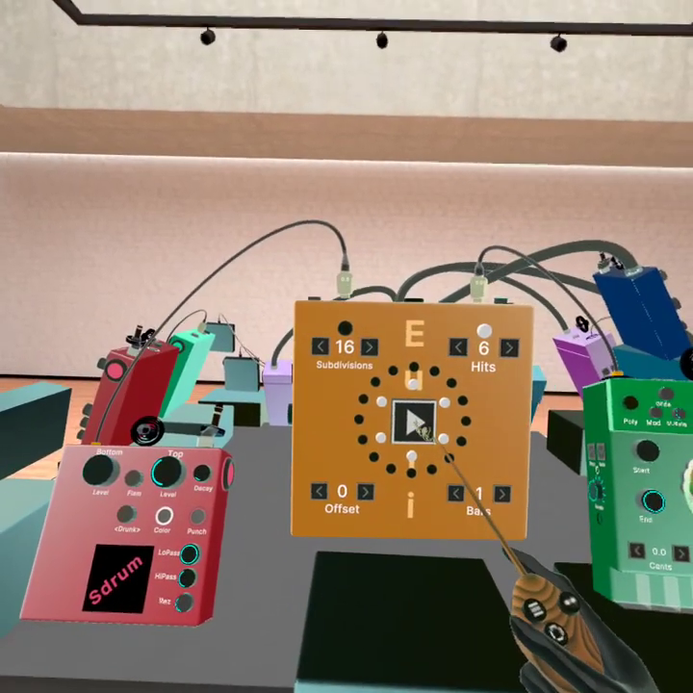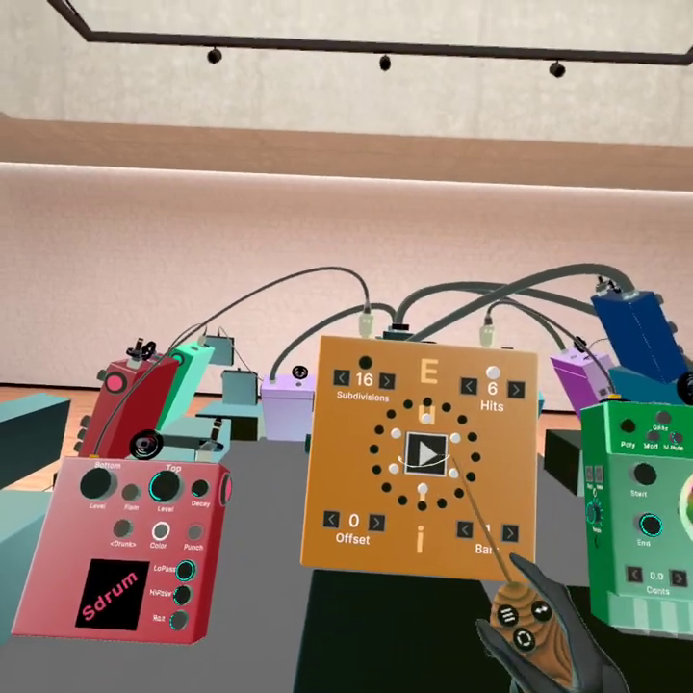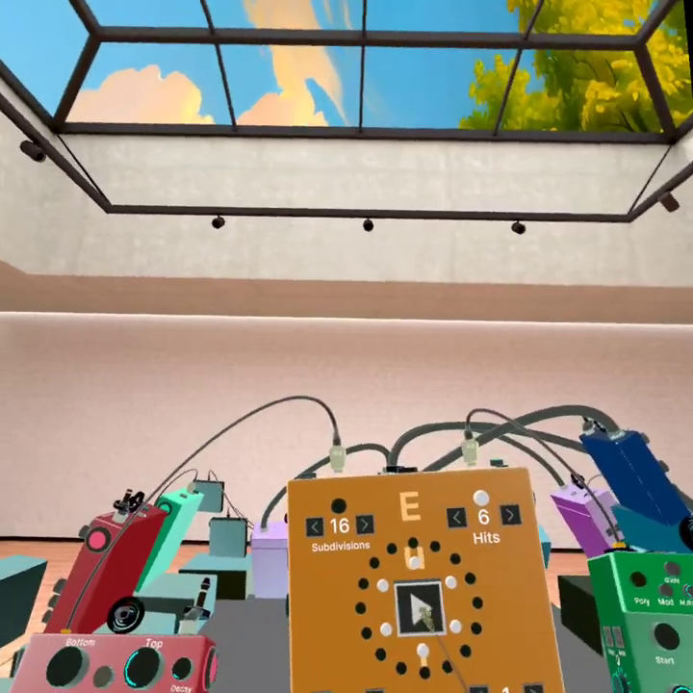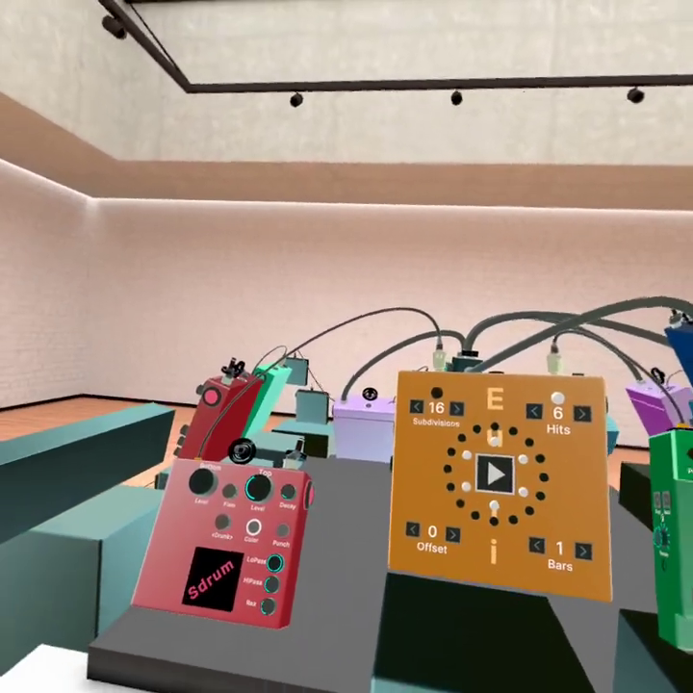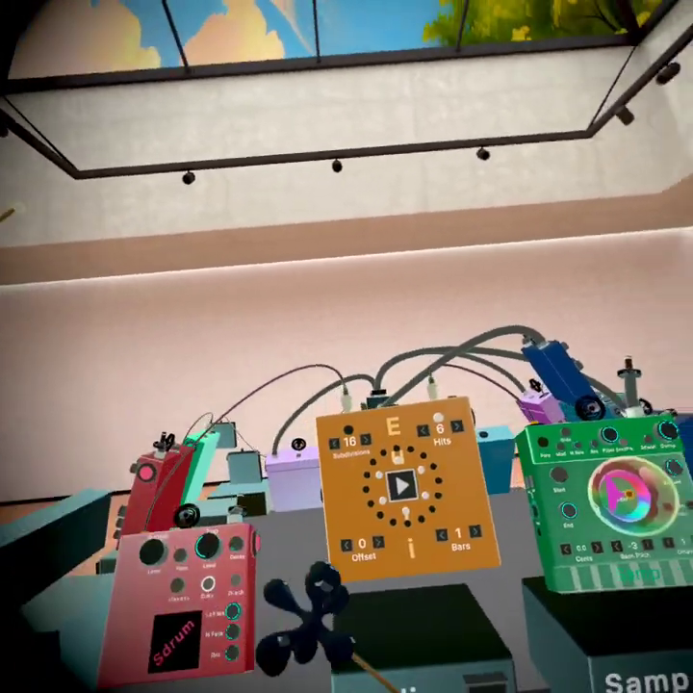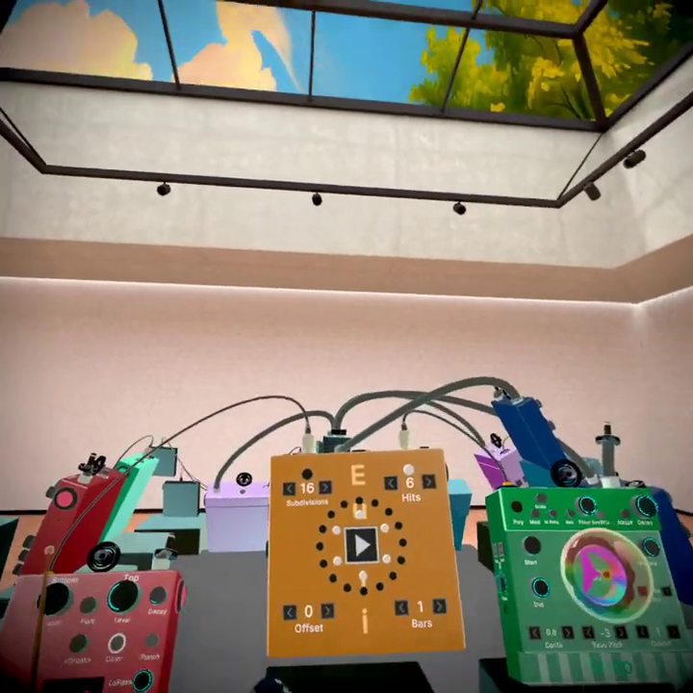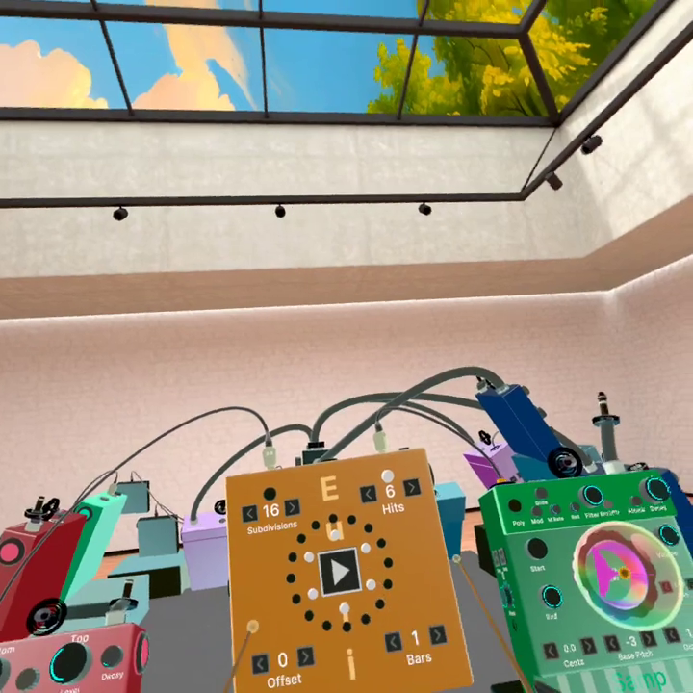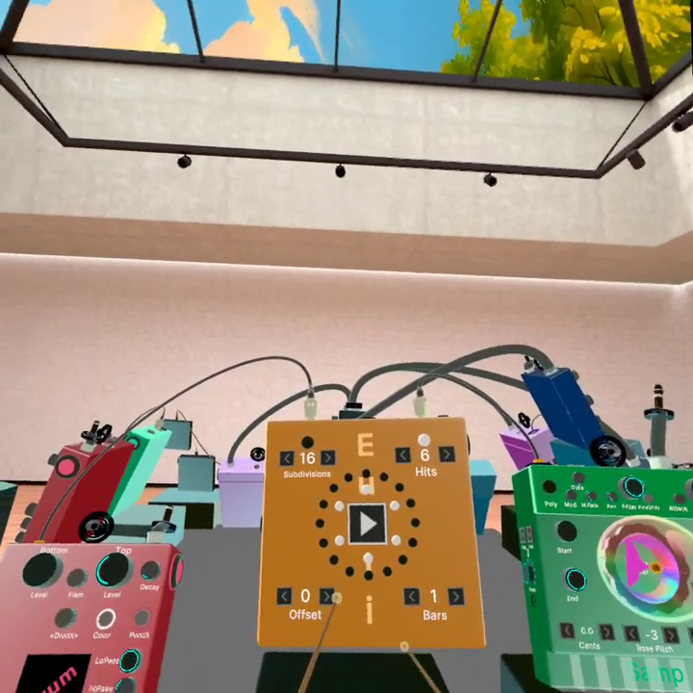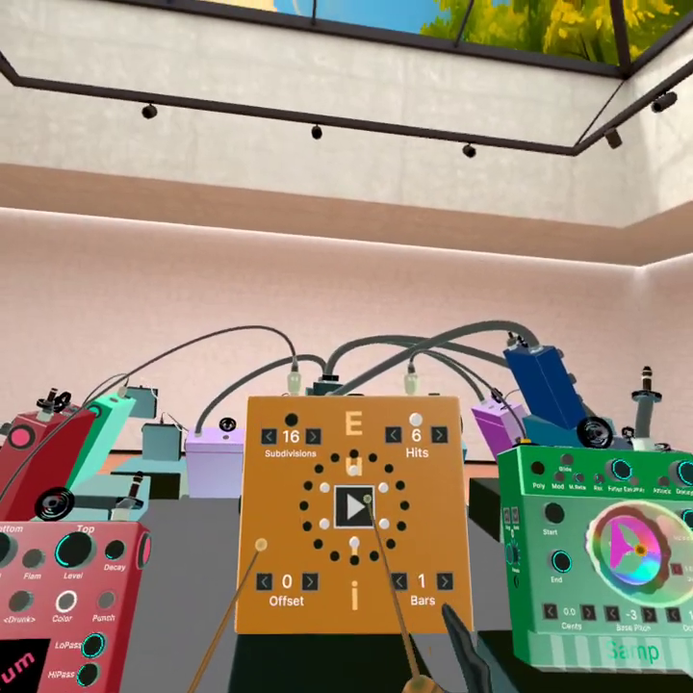Welcome to the Euclidean sequencer. This is an interesting concept by Victor, one of our developers. It basically lets you sequence nodes based on Euclidean geometry.